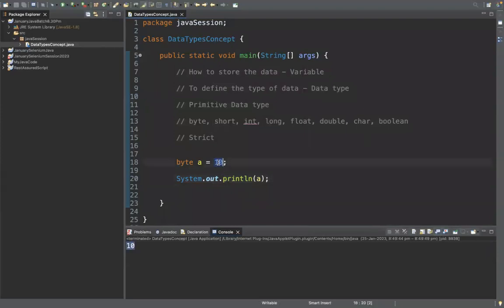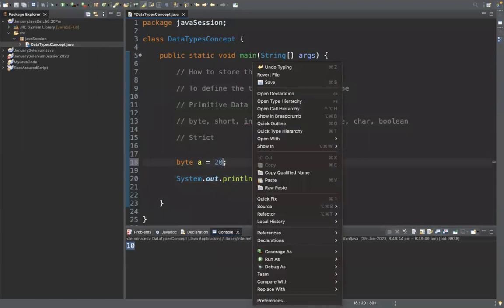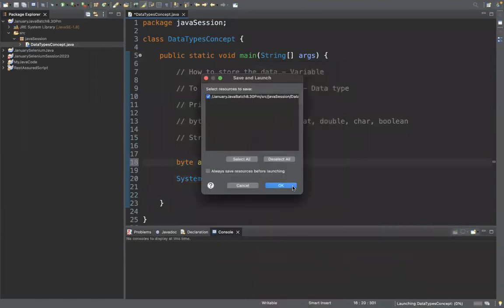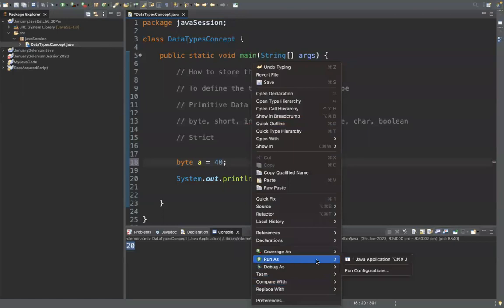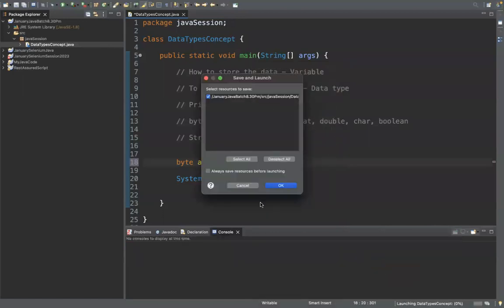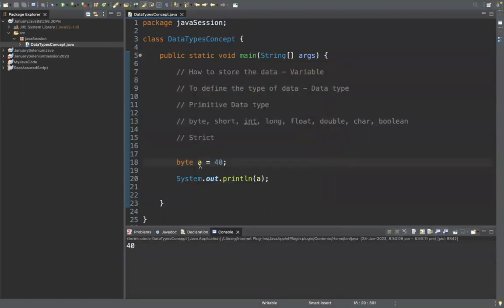10. Suppose I am giving the value of 20. Now right click here. Go to run as. Click on Java application and press OK. I see 20. So whatever value I'm giving, I can see in the console. That's the reason it is called a variable. Why is this called a variable? Variable means it is going to vary. It is going to change.